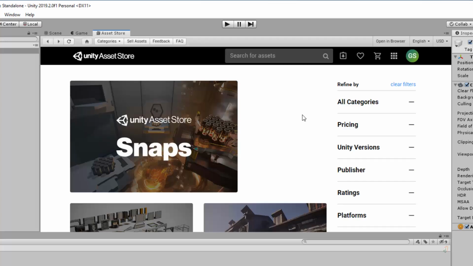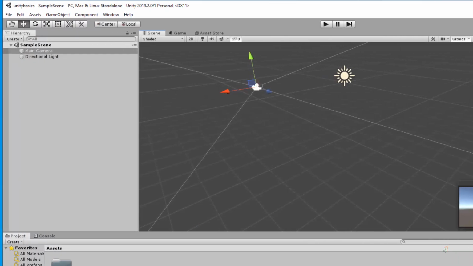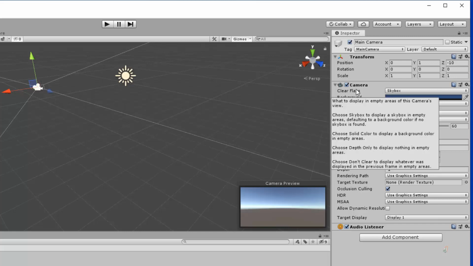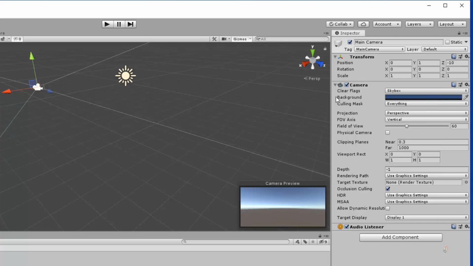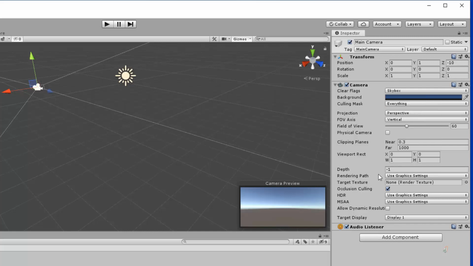Now let us come back to scene here, and when I select any component here, automatically on the right hand side we have the inspector window. Here in the inspector we can see the component name, the game object name, and the game object has various components. Right now it has 3 components: transform, camera and audio listener. We can change all the parameters here using the inspector.